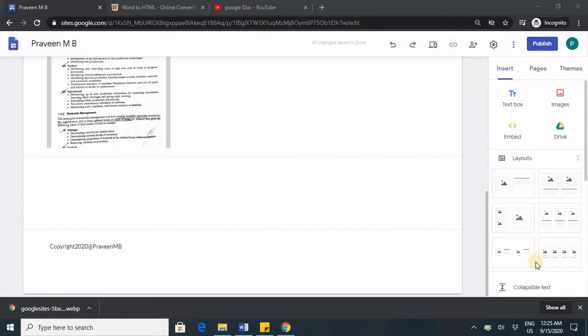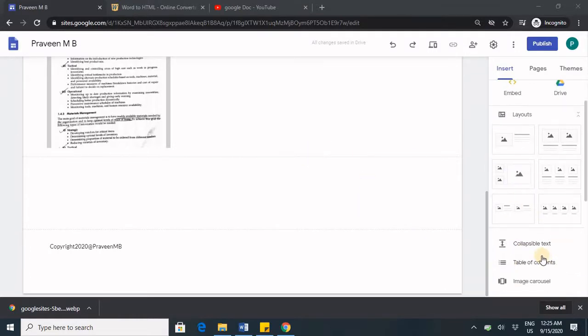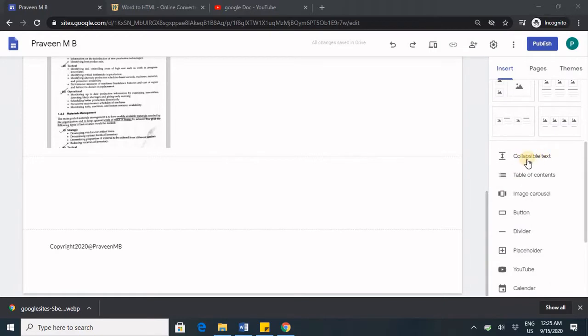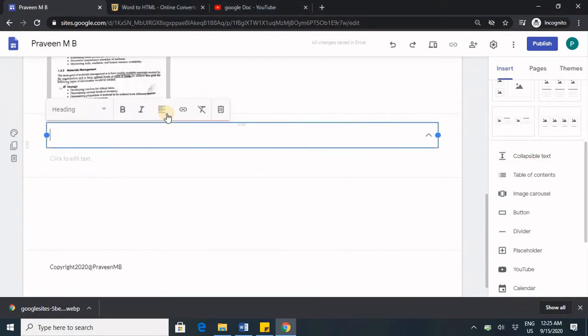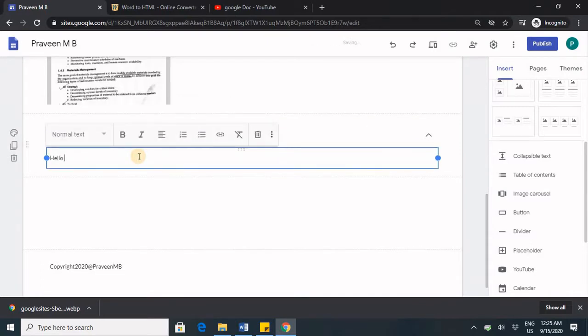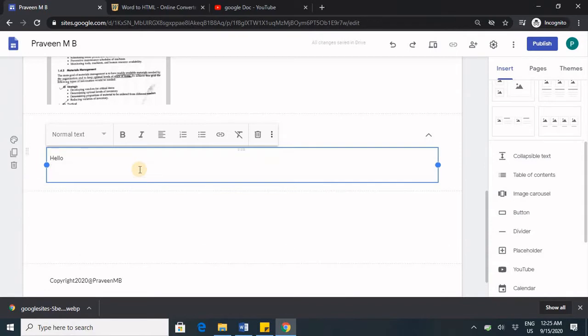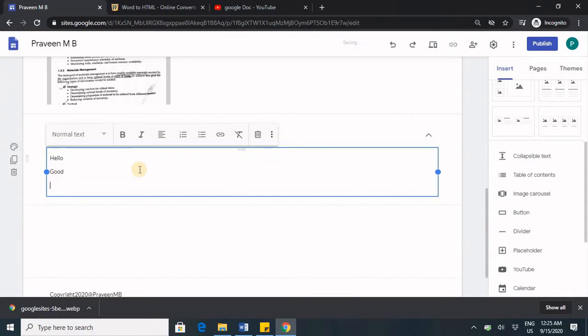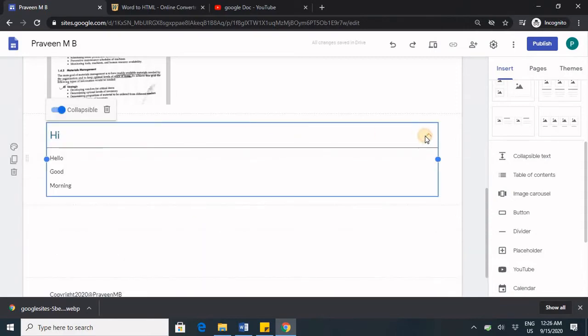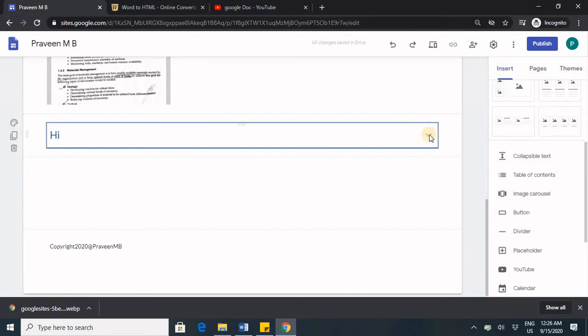Now let us look at some other options. Some more options are like collapsible text. What does it mean is that you just take this up here. Let's say hi, hello, something like this. Some text which will be collapsible, just like this. So it will be collapsible. So this kind of option is also there, collapsible text.